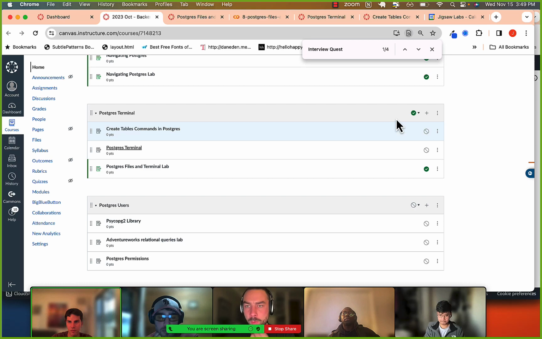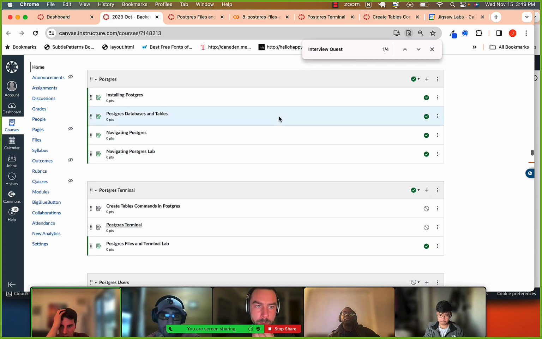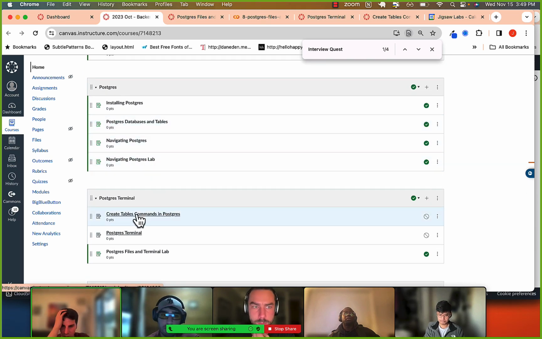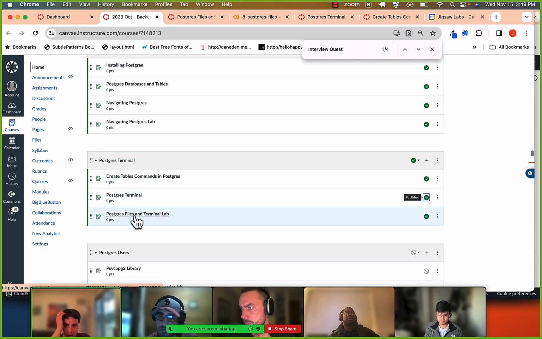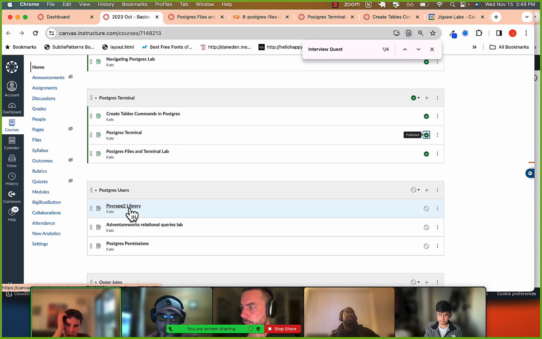So what's there for you all to do is, there's this reading, which I think I missed. And then the Postgres terminal. So these are the two things we covered. And then there's continuing with this lab. And then finally there's the psycopg2 library.